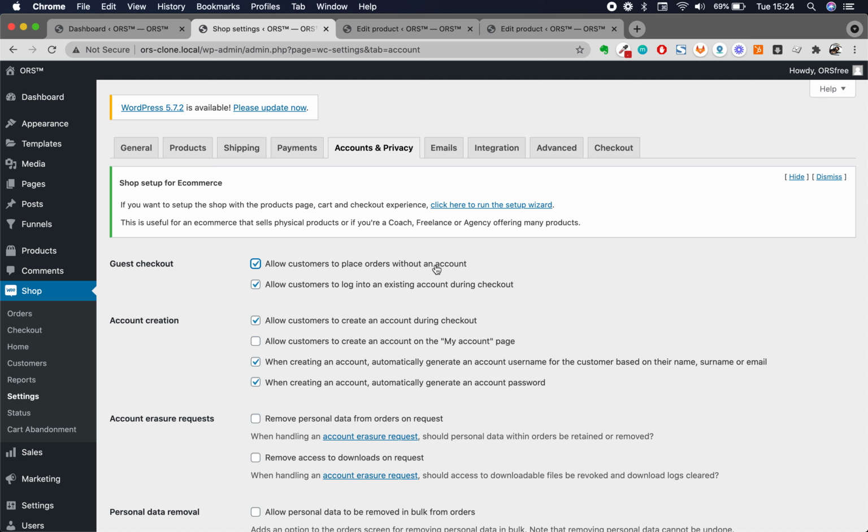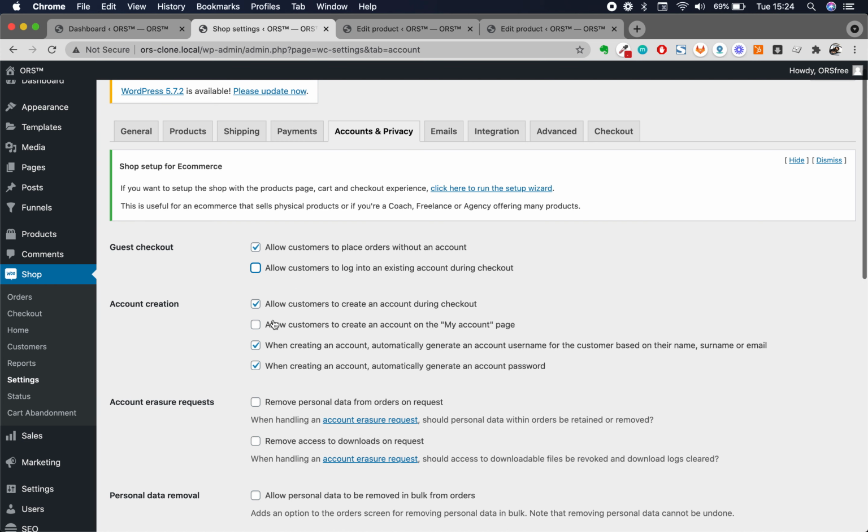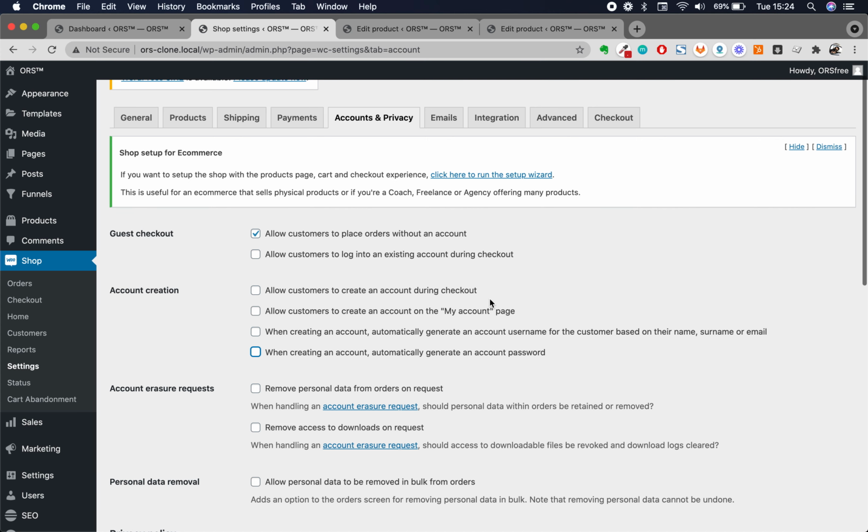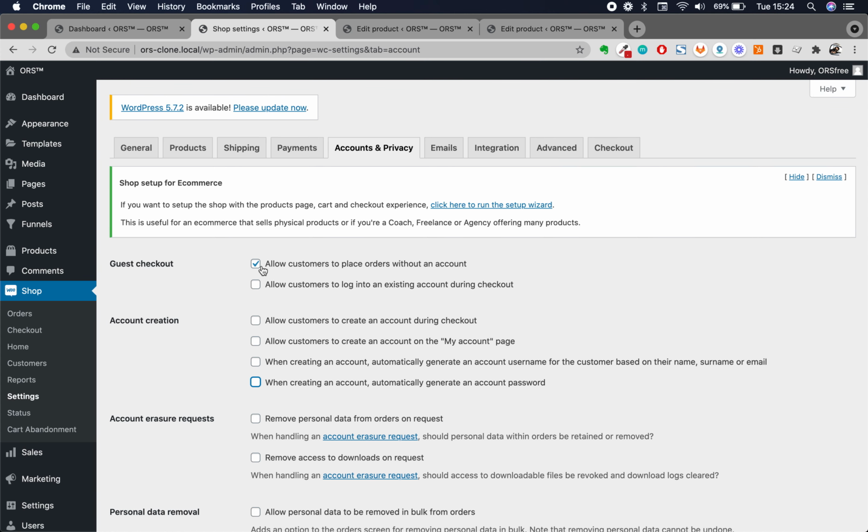Allow customers to place orders without an account. Allow customers to log in during checkout. If they don't have an account, then take this out. Allow customers to create an account during checkout. Take that out. And take this out also. So basically, these are the settings you're going to want for lead generation and sales. Unless you want them to create an account on your website, but that's more complex.